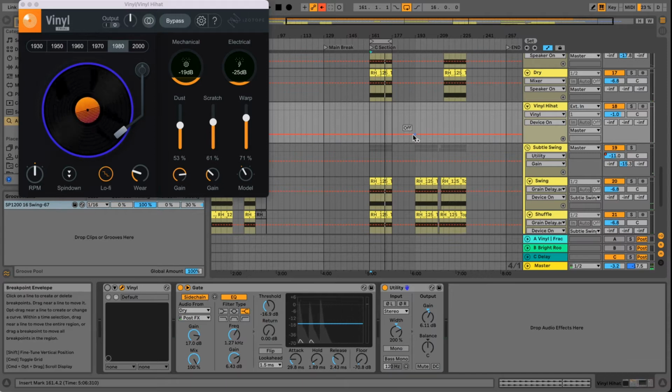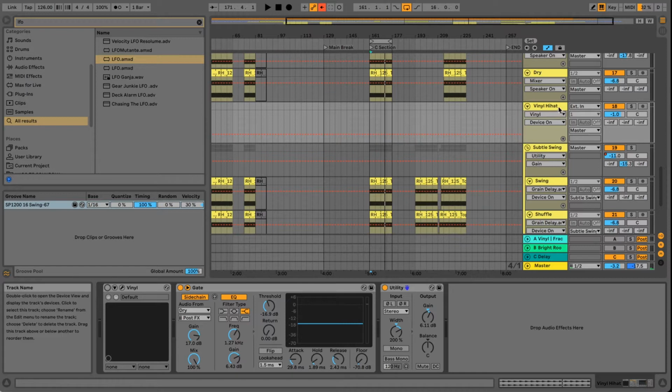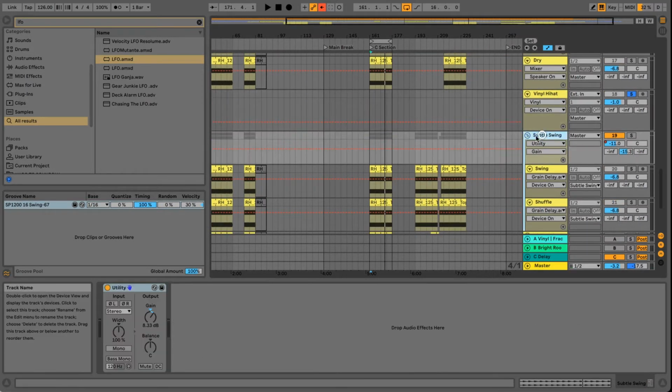Too many sounds going on in this track, but hope you get the idea about this vinyl hat technique. So this is technique number 2. Then this one is my favorite so far.